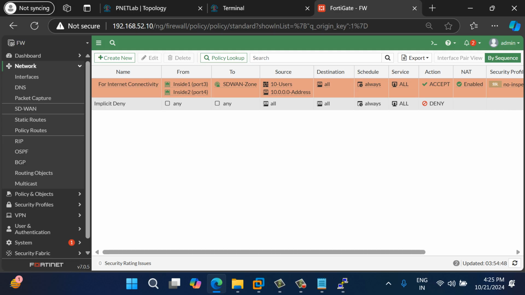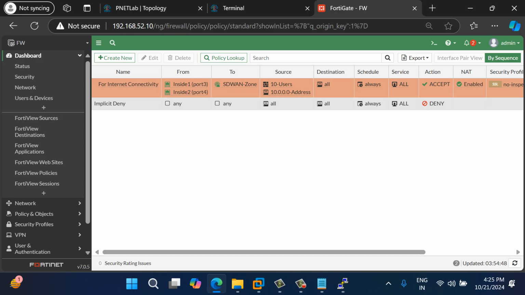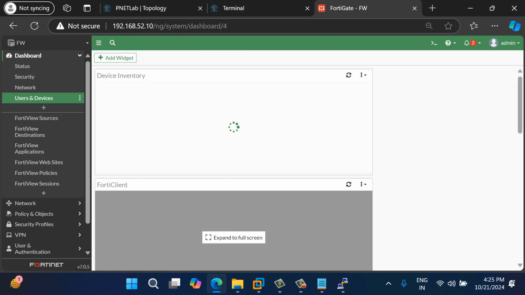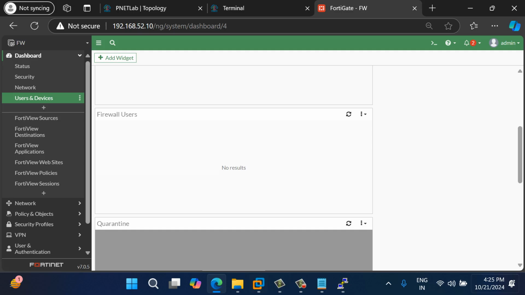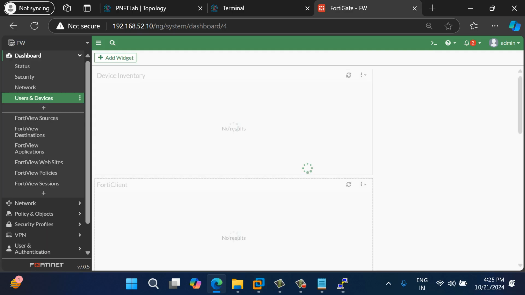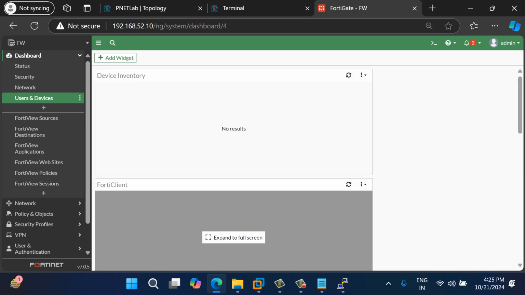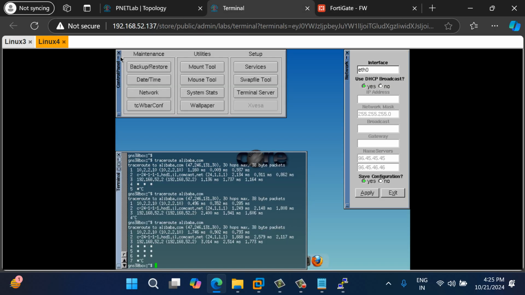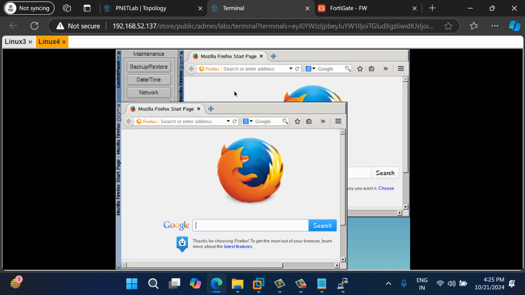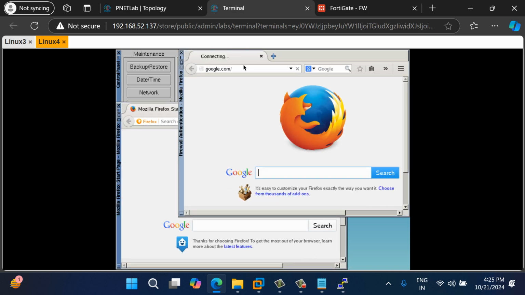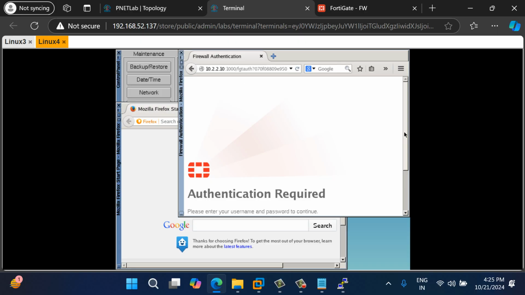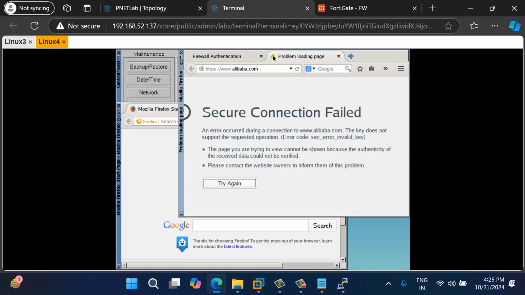Okay, let's go here under users and all users. Is there anyone? It's not showing anyone. For example, I'm going again here, typing Google. See, now Google.com it is authenticating. Let's go to Alibaba.com. It's not authenticating here.